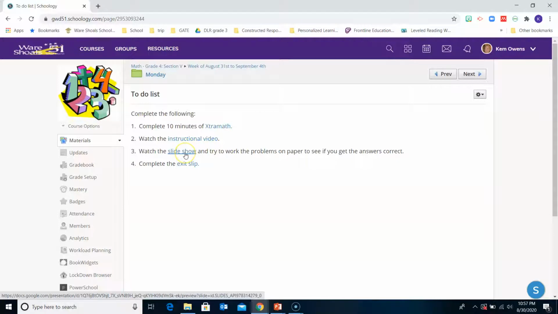Then they're going to click here and they're going to look at this slideshow. They're going to need their notebook probably to write down the answers as they go along, and also while they do the instructional videos, always good for them to have their math notebook. And then they have an exit slip. I think it's like one question to do.